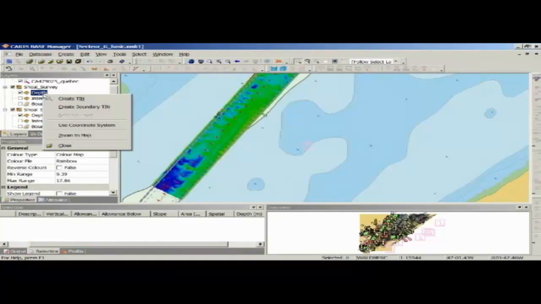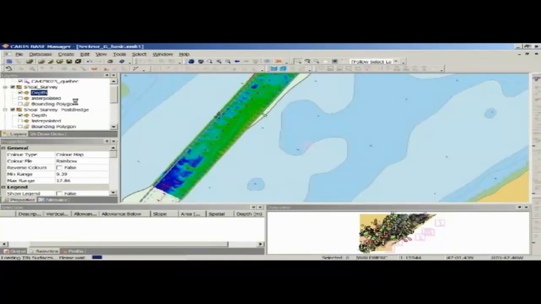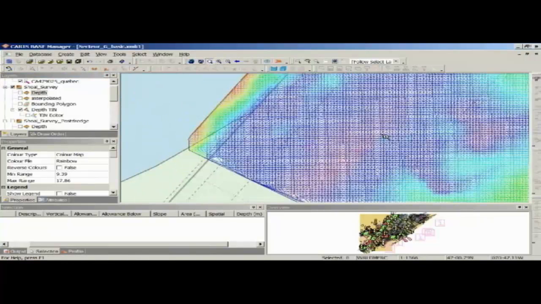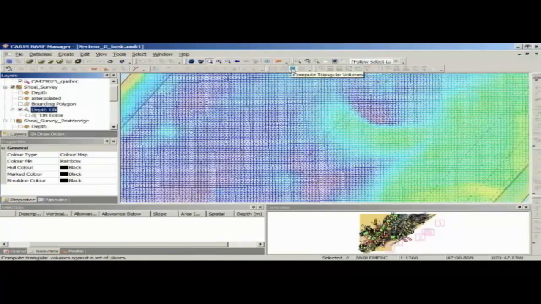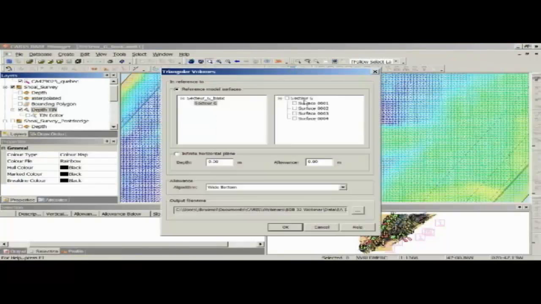So the next thing I'm going to show you is tin volumes. If I right click on Shoal Survey, I'm going to create a tin similar to what Josh was doing before, and just to highlight that I'll turn off my other layers. You can see there that I've created a tin from my grid. Now when I highlight the tin layer, you'll see that a button comes up here for compute triangular volumes. So I'm going to click that.